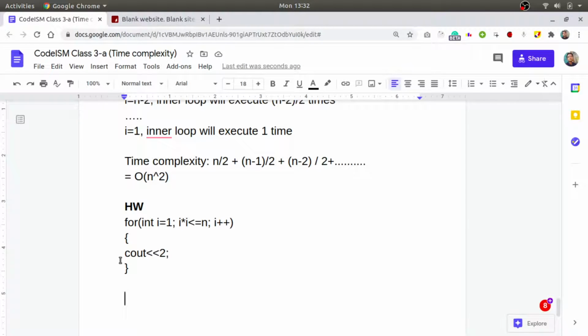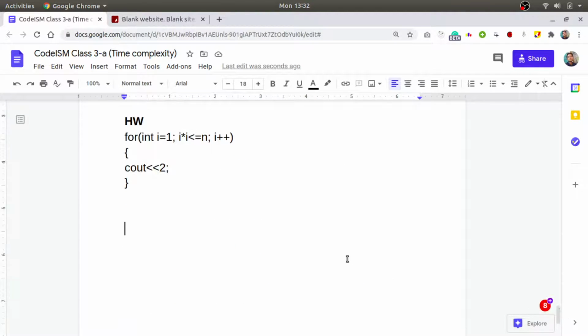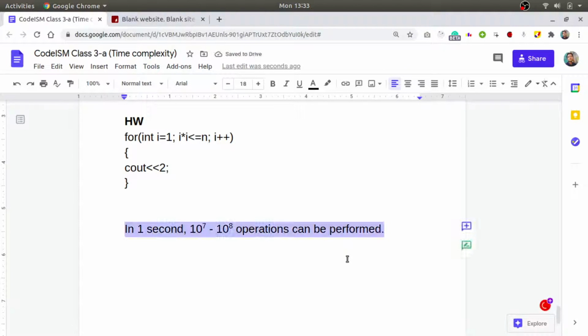This is very important. One thing you need to always remember is, in 1 second, 10 to the power 7 or 10 to the power 8 operations can be performed. This you should remember. This is a very important thing.